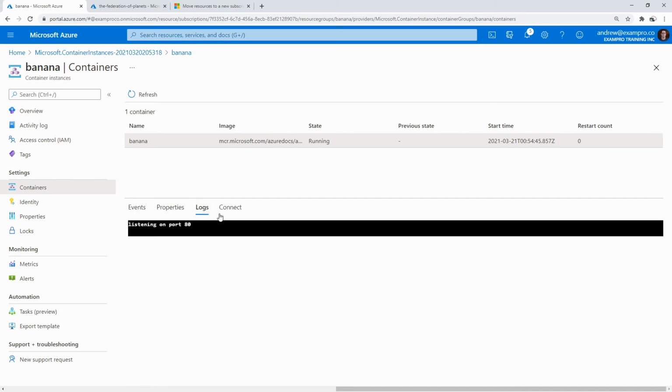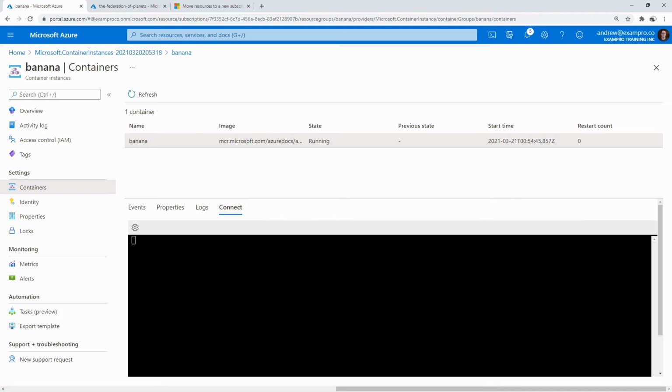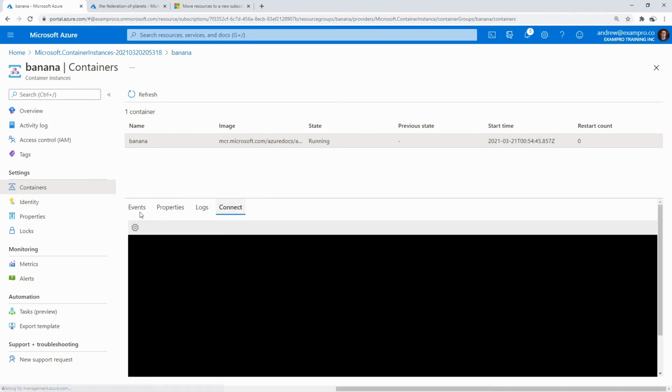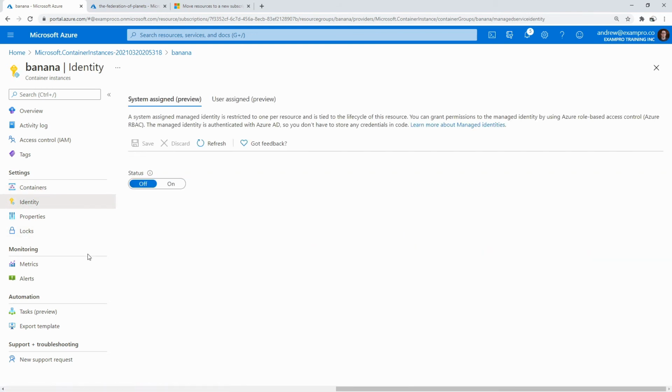Some properties, nothing interesting there. The logs, if we wanted to see stuff. And if we wanted to connect to the instance, we could also go here and hit connect, which is kind of nice. I don't have any purpose to do that right now, and it's also not going to work the way we're doing it, but I just wanted to show you that you had those opportunities. You can do identity, so that means manage it with role-based access controls.